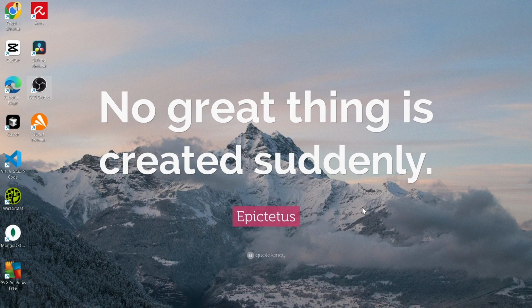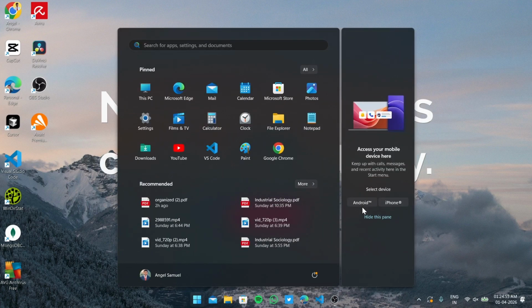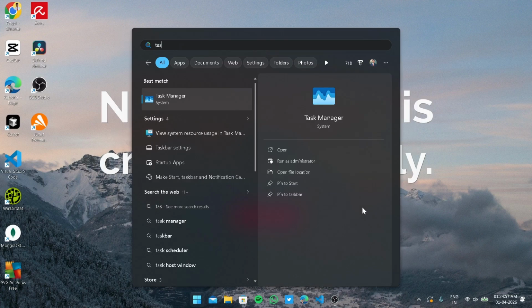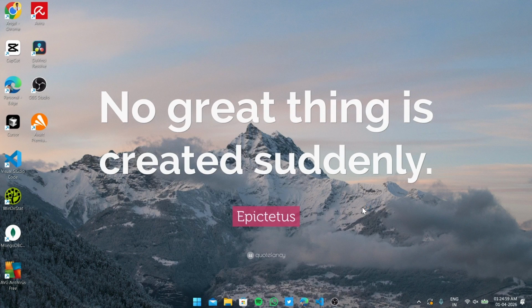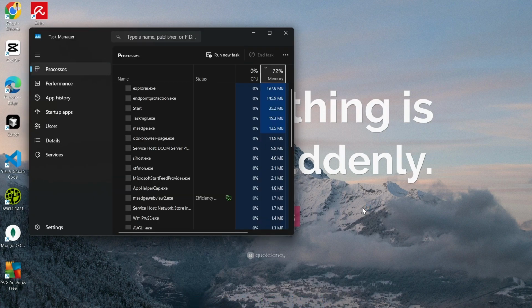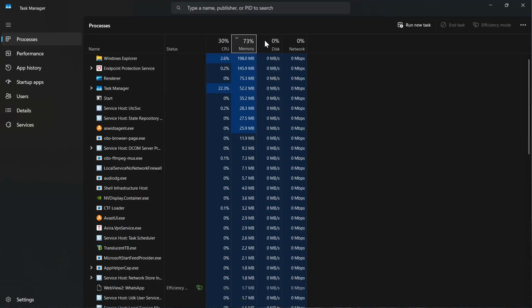Hello everyone. In this video, I will show you how you can disable or cancel tasks which are running in the background on your computer. For doing this, press the Windows key, then search here for Task Manager and open it. So here you can see I've opened the Task Manager.